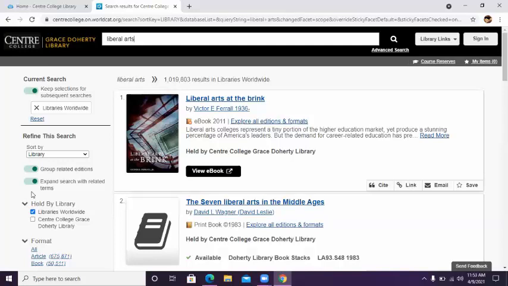If we don't own them, we can request them from other libraries through Interlibrary Loan or ILL. Books requested through ILL must be shipped to us. This can take several weeks, so you must do your search and make your ILL requests early.